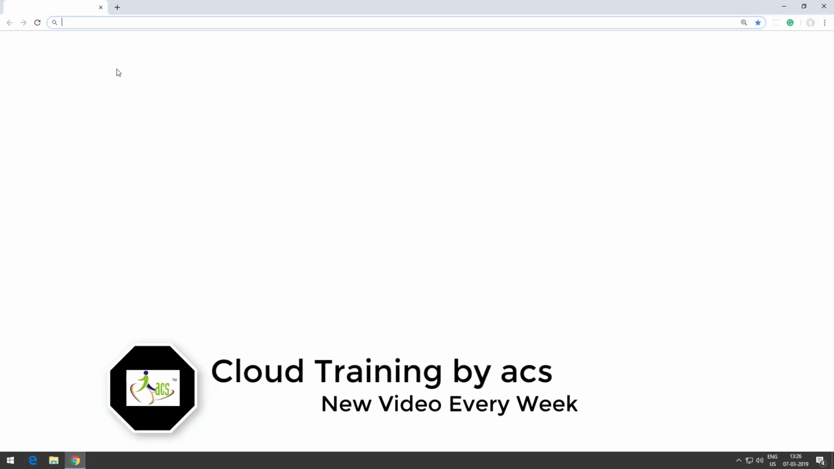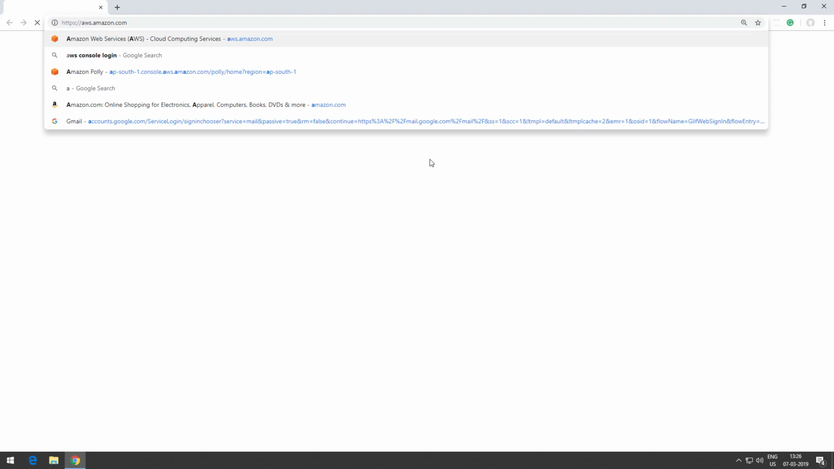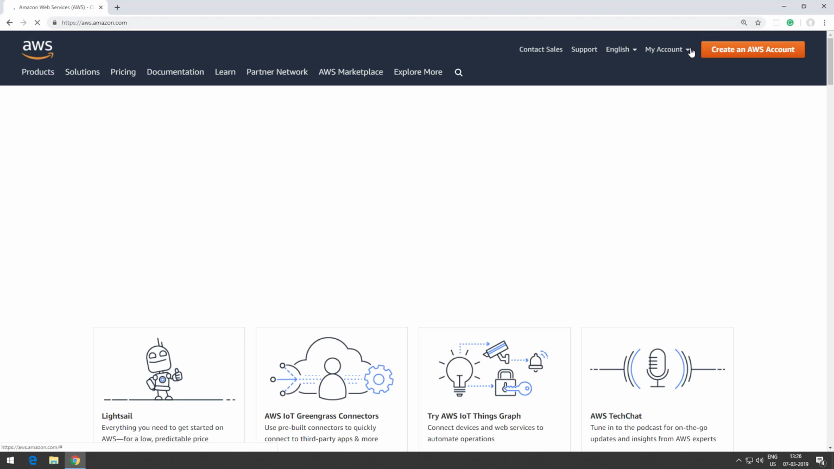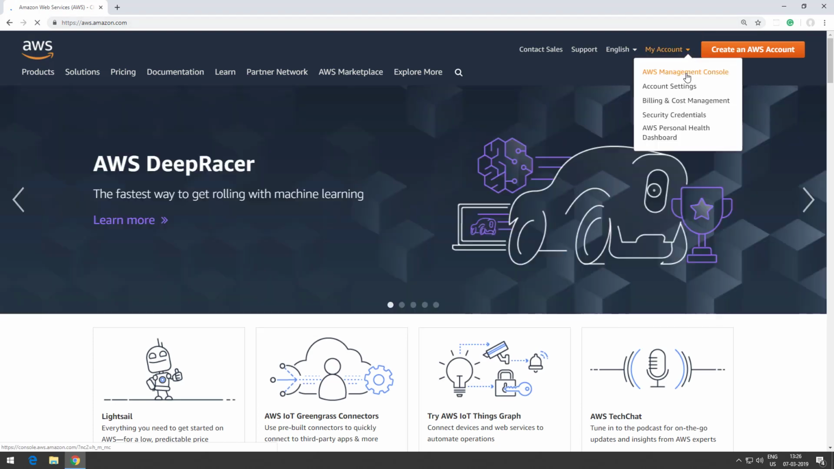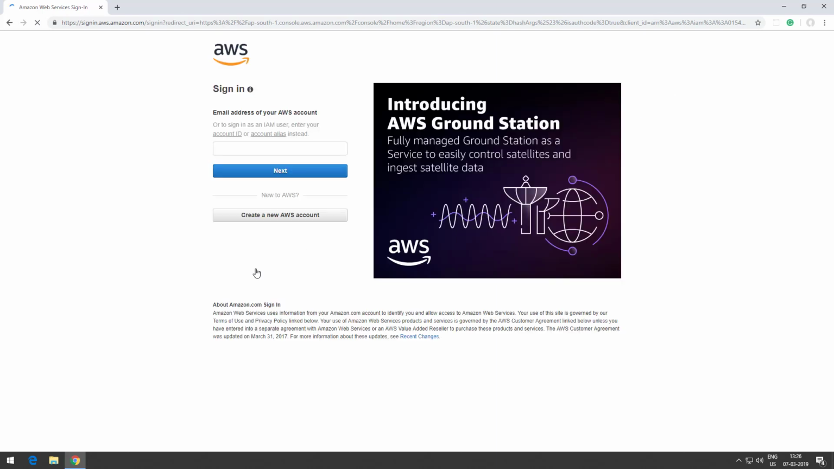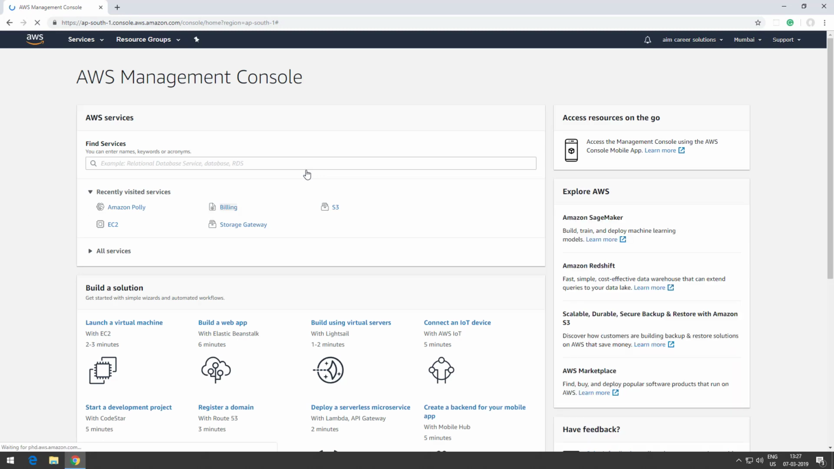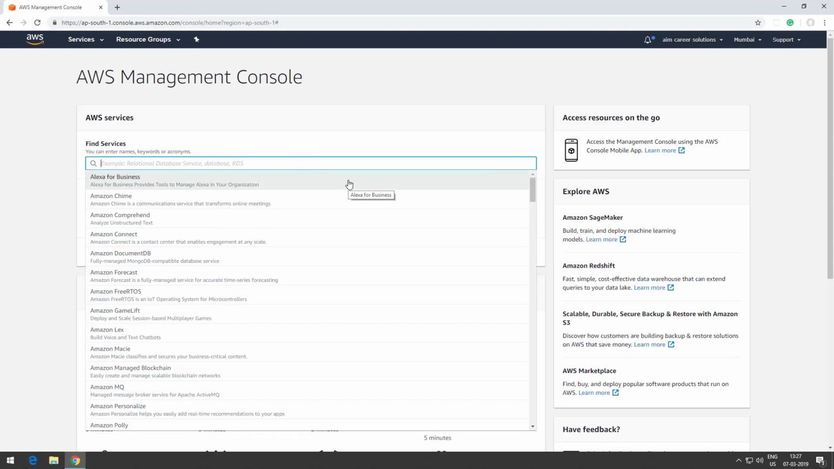To create EC2, log into AWS console with your username and password. We are going to create new on-demand EC2 virtual machine instance, so in the search box type EC2.